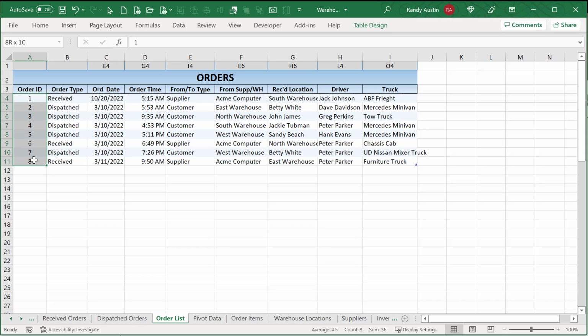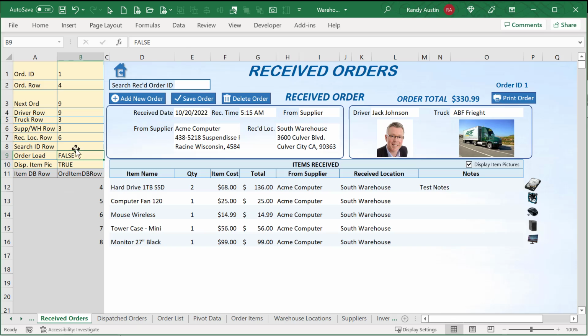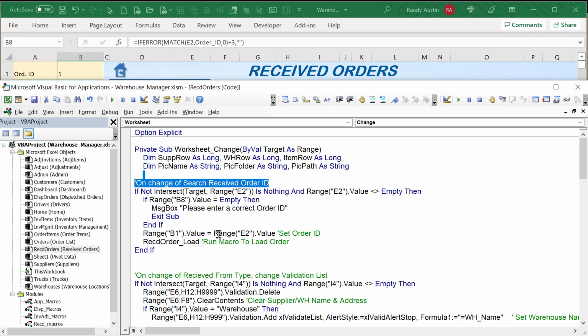If it is not found, what's going to happen? This is going to be blank, because if there's an error, it's going to show blank. Then if it's blank, I want to let the user know, hey, this is an incorrect order. So when we make the change, that's what's going to happen. So let's go ahead and take a look at that.